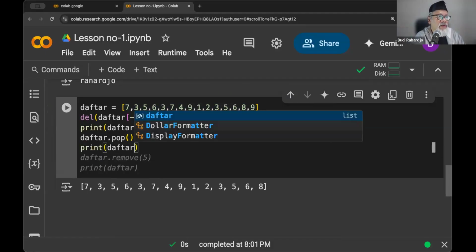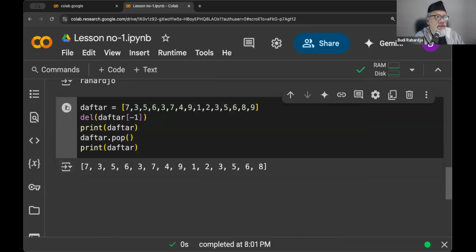So if I run it, you can see that the first one will remove 9 because that's the end. And then the second command, daftar.pop, does the same thing. So it's basically pop, taking the last entry of your list from the list.